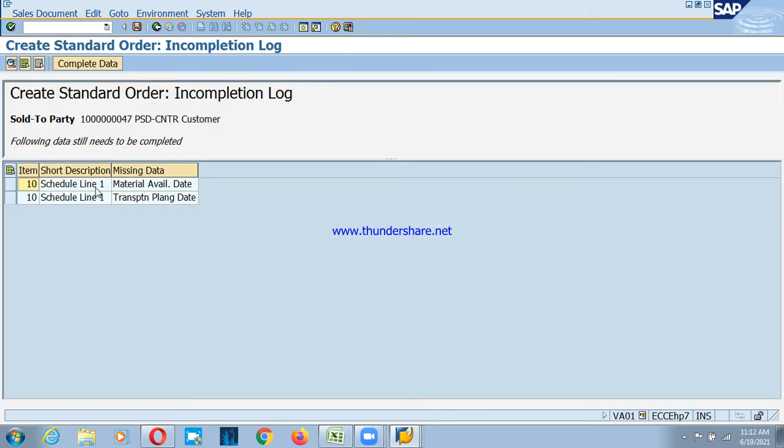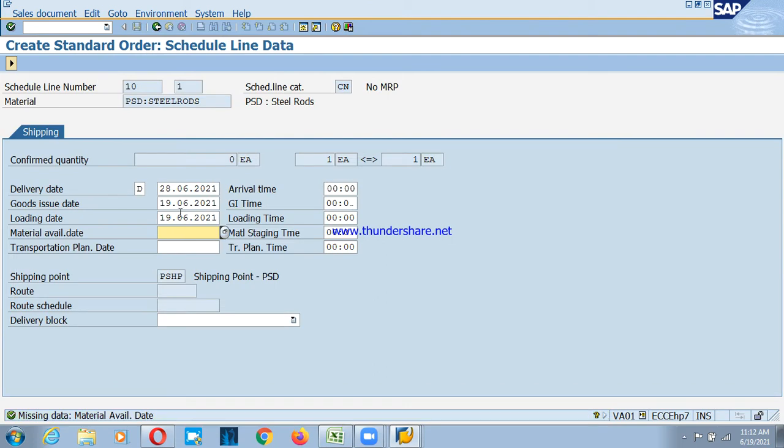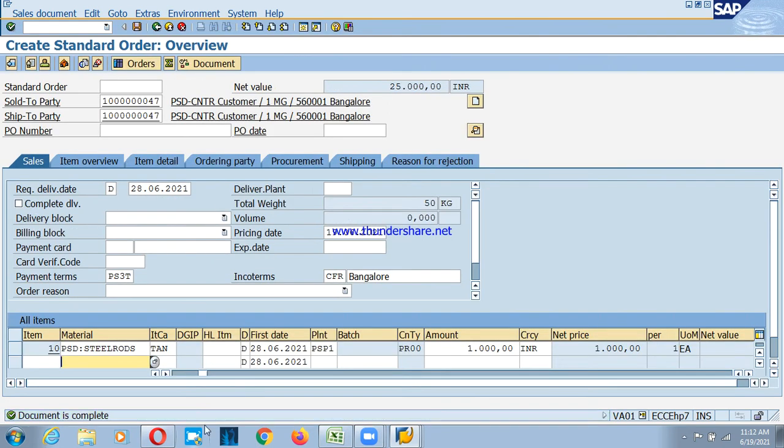Again I'll come back. Okay, we are having another missing data. Select that and click on complete data. Material availability date, I'll use today's date only. Transportation plan date also today's date. Enter, then come back. Then we are getting the message that the document is complete. Whenever we input all the data, we'll get the message document is complete, right? After getting this message, I need to click on save.